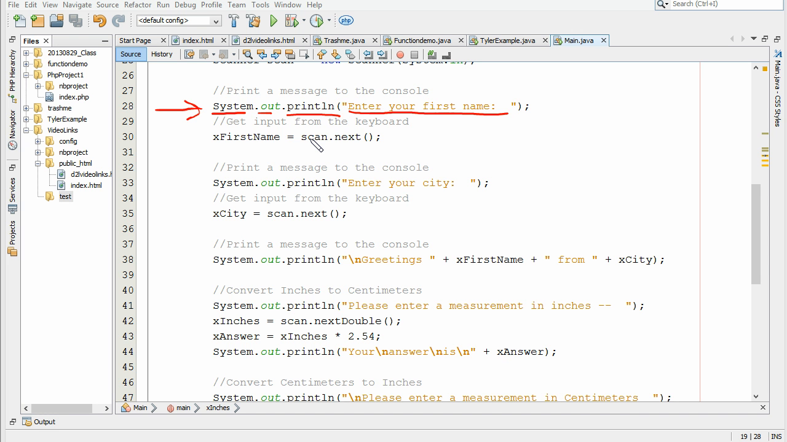Our user is now going to type something on the keyboard. So they've typed in their name. Now we need to retrieve their name from the keyboard and put it into our variable. In order to do that, you notice here's our scanner, the scanner that we created, and we're going to use scanner.next. That's going to pull the information from the keyboard and store it into our variable firstName.